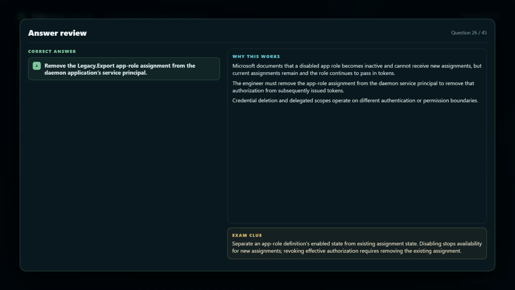The correct answer is A. Remove the legacy exporter app role assignment from the daemon application's service principal. Microsoft documents that a disabled app role becomes inactive and cannot receive new assignments, but current assignments remain, and the role continues to pass in tokens.